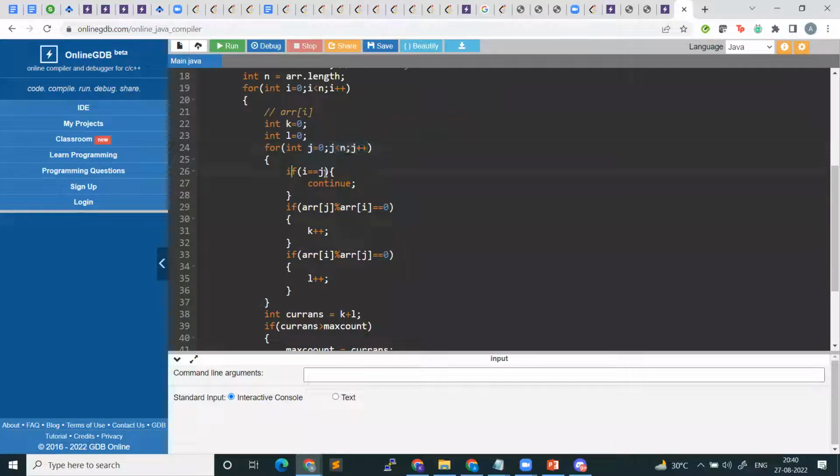If i equals j, that means you are standing on the same element, right? Just continue, don't do anything. Otherwise, if i is not equal to j, you will come to line number 29. And you see that the current element that you are standing on is arr of j. If arr of j mod arr of i is equal to 0, that means arr of j is a multiple. So I will do a k plus plus.